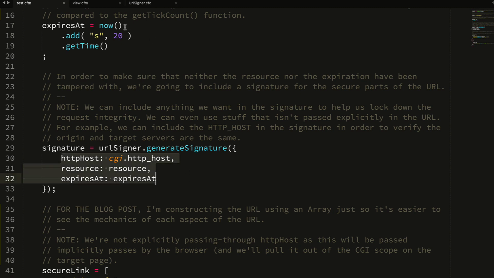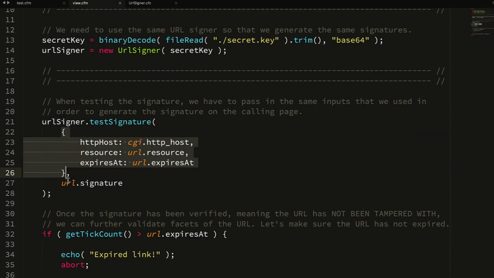The only difference with the test signature is that we're also passing in the signature that's been provided in the URL. So internally, what this method is doing is taking these inputs, regenerating the signature internally using the secret key, and then testing to make sure that the internally generated signature matches the given signature. And if it doesn't, it throws an error. And that's what we were seeing on the screen previously.